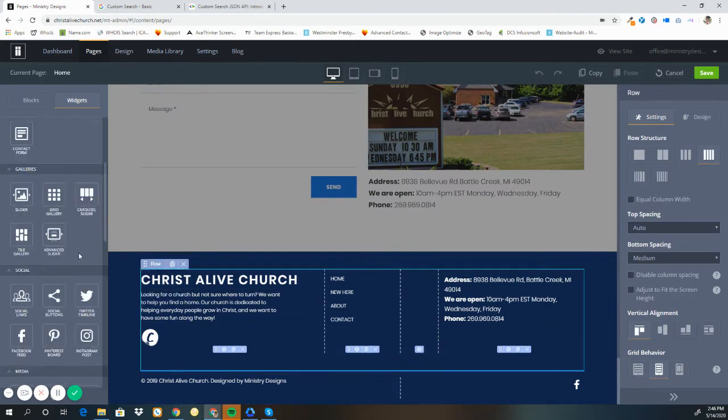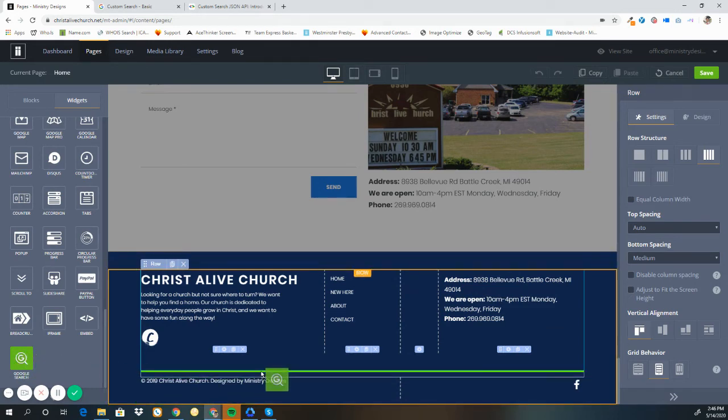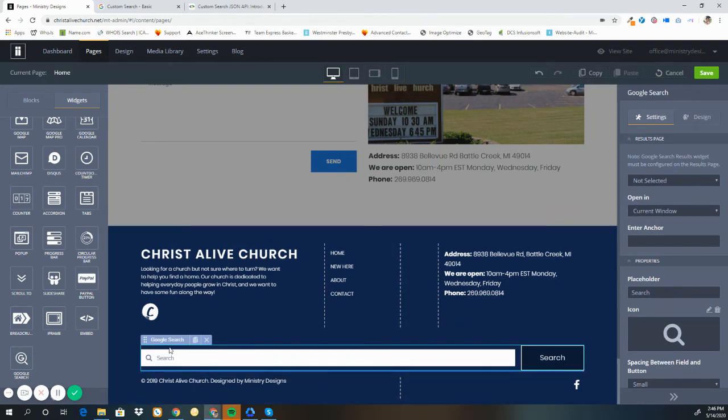We'll scroll down in our widgets menu yet again to the bottom. And I'm going to grab a Google search widget now. So I'll grab Google search, drag this in. There were search results, and then we have the search. So I'm going to drag the search widget in now and just drop it right there. You see this is what it looks like. It's just a Google search. Click on it, make sure it's selected.